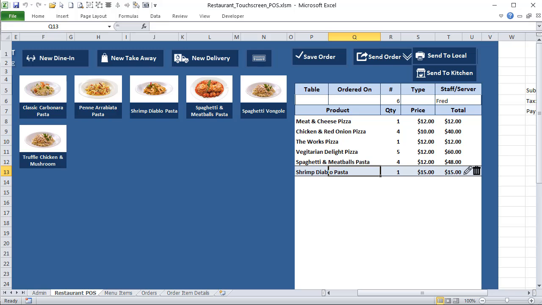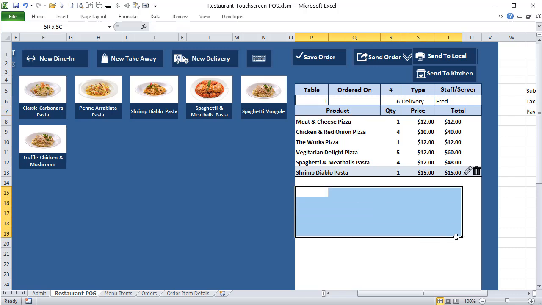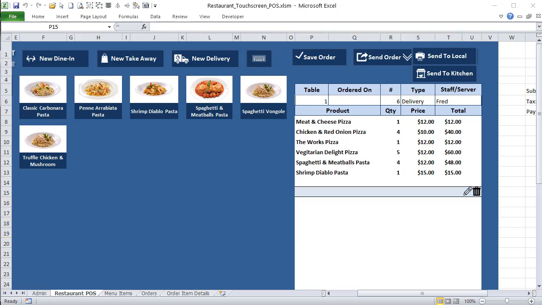Okay, what next? Well, we need to save that order. We want to make sure it's saved. So let's put in just a temporary table number here and type delivery. I want to make sure to be able to save that order. And the first thing I want to do is put in the totals here. The totals have to go in and we have to save it. So how can we do that? Let's write some macros to do just that.